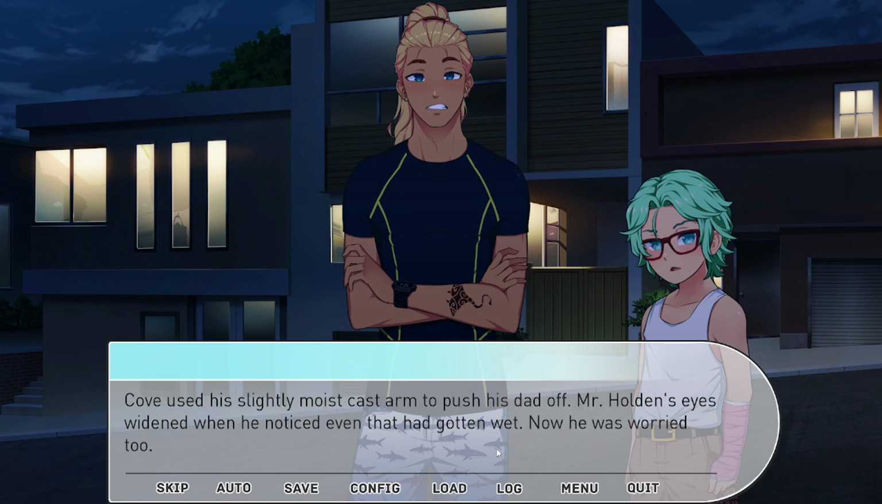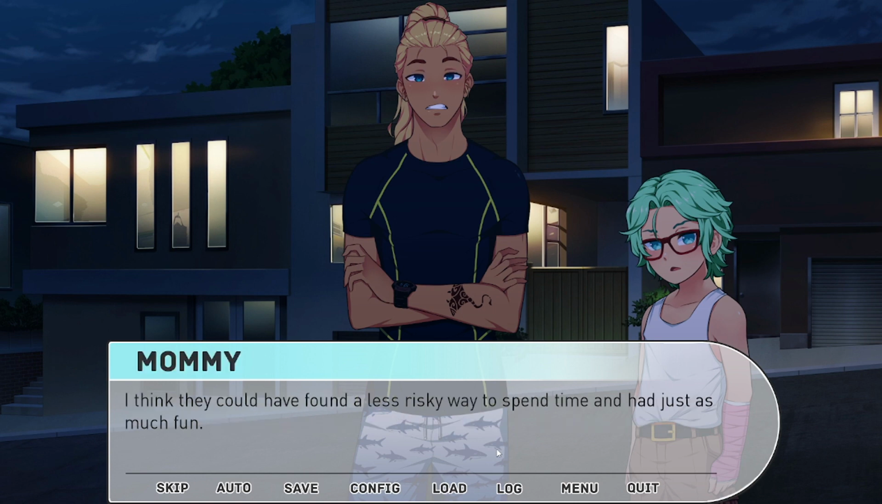Cove used his slightly moist cast arm to push his dad off. Mr. Holden's eyes widened when he noticed even that had gotten wet. Now he was worried too.